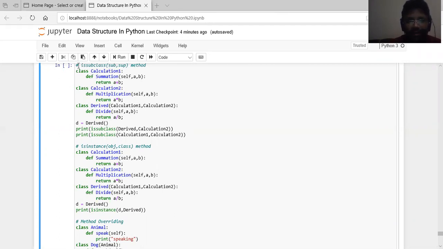Here we have the method syntax. In Python, if you have to make a given line a comment, you put this hash upfront and it makes a comment. So this is the syntax: issubclass, and within the parentheses we have sub comma super. This sub and super is for the subclass and superclass. Now we use this method in this segment of a program.